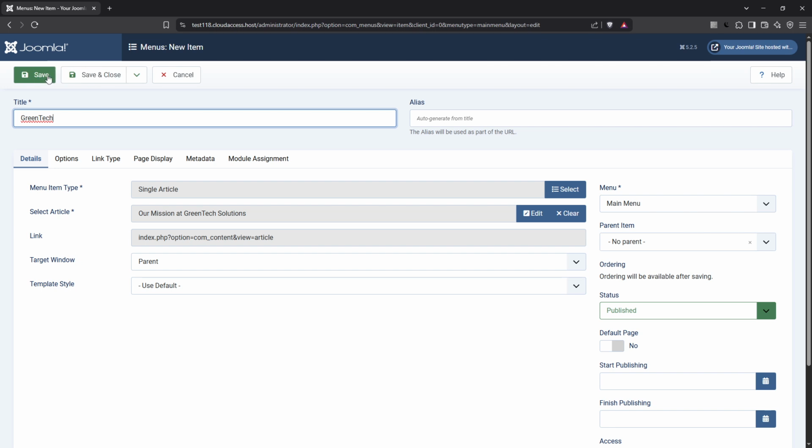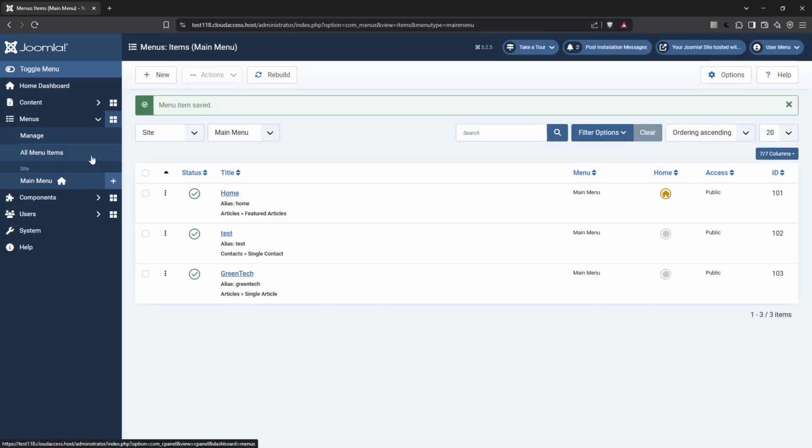Your newly created menu item should now appear in the menu you selected earlier, seamlessly linking visitors to your chosen article. With these steps, you've successfully linked an article to your Joomla menu, improving navigation and accessibility on your site. Remember, practice makes perfect, so don't hesitate to explore more menu configurations and options within Joomla's extensive menu settings.